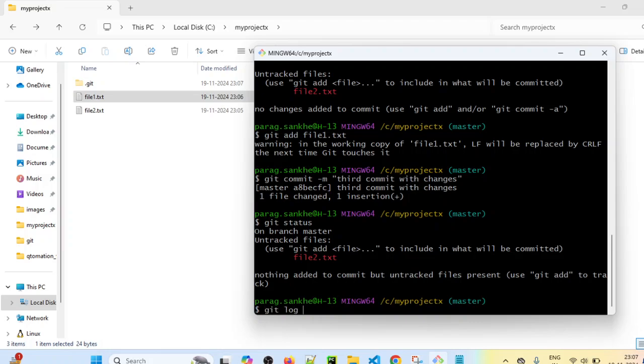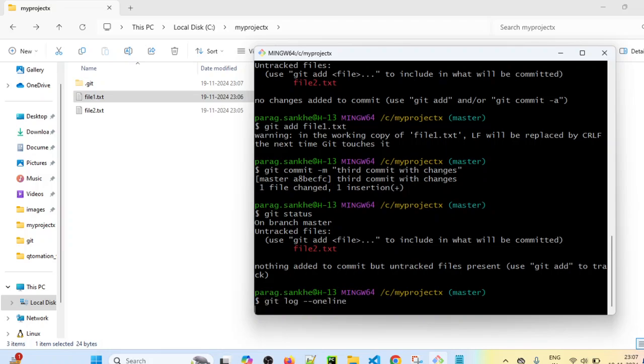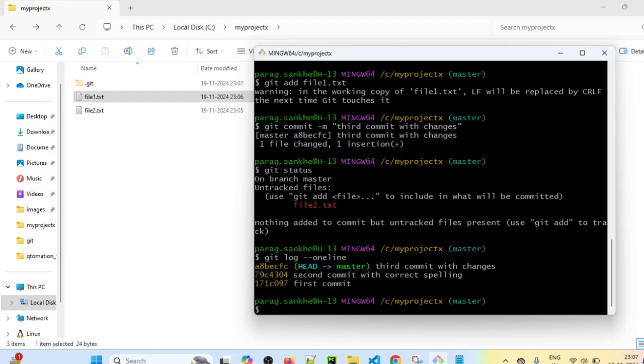If I check the git log history, I can see 3 commits now. In the third commit which I have done, I have only added file1.txt changes. But then I realized I also wanted to add file2.txt changes as well, but I forgot to add it. So now what I can do, without creating a new commit, we can still modify our latest commit. The previous commit we can still modify by using the git commit --amend command.